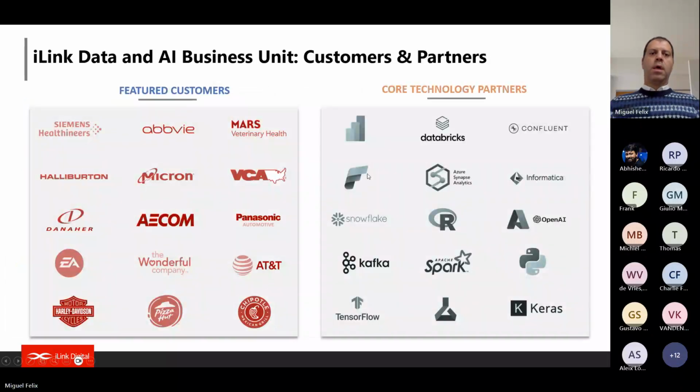So over here, you can also see that we work with customers that are not only part of the Fortune 500 in North America, but also across several verticals like retail, healthcare, life sciences, manufacturing, and so forth. And we are partners with the main core technology. So Microsoft is one of the main ones. We also already talked about Snowflake, but also Databricks and other complementary technologies like Kafka and those technologies.